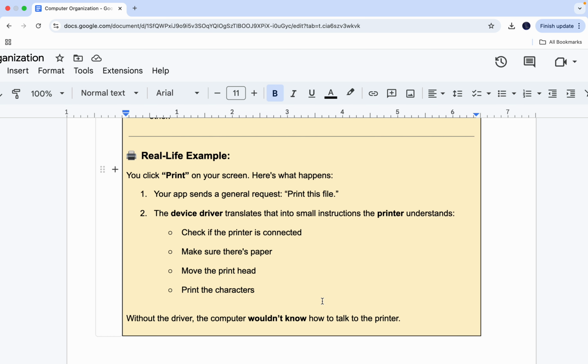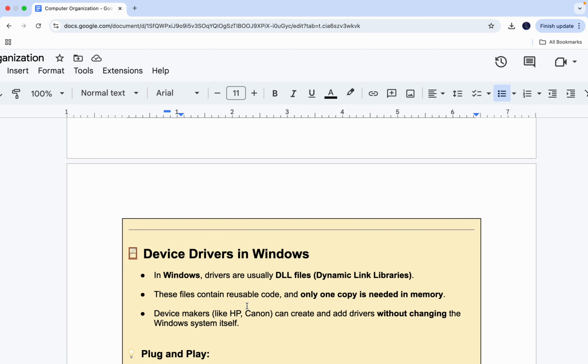Real life example: you click print on your screen. Here's what happens. Your app sends a general request: print this file. Your device driver translates that into small instructions the printer understands. Check if the printer is connected. Make sure there's paper. Move the print head. Print the characters. Without the drivers, the computer would not know how to talk to the printer.